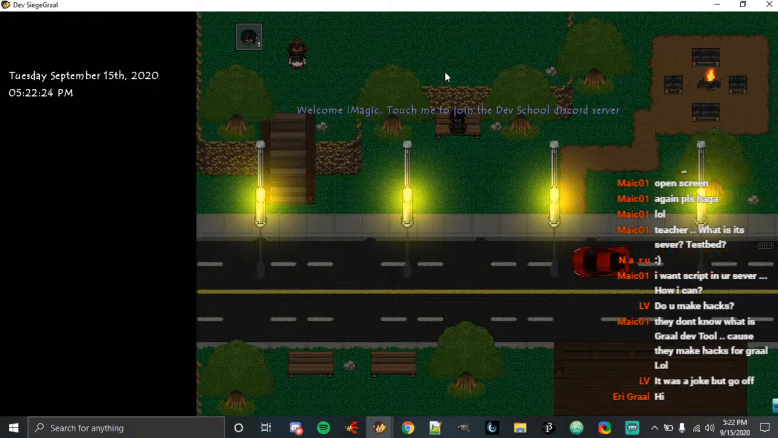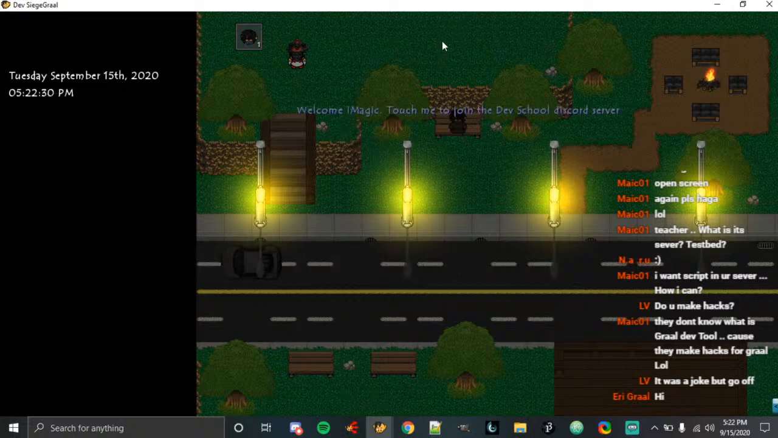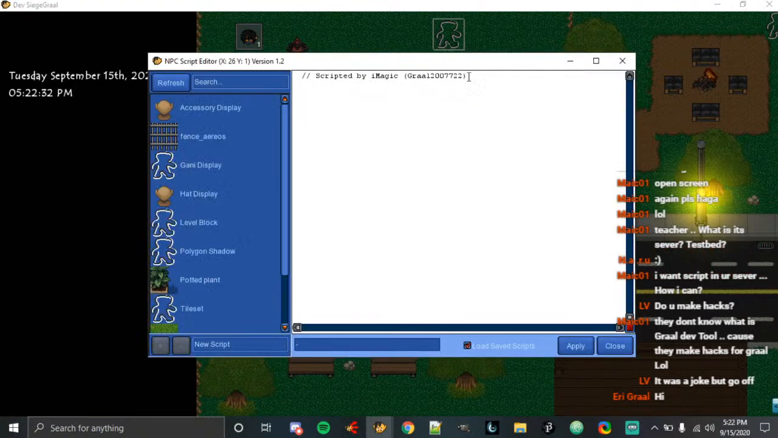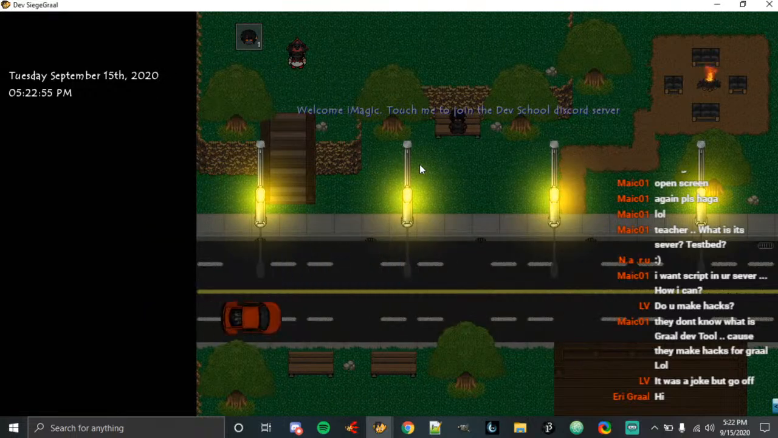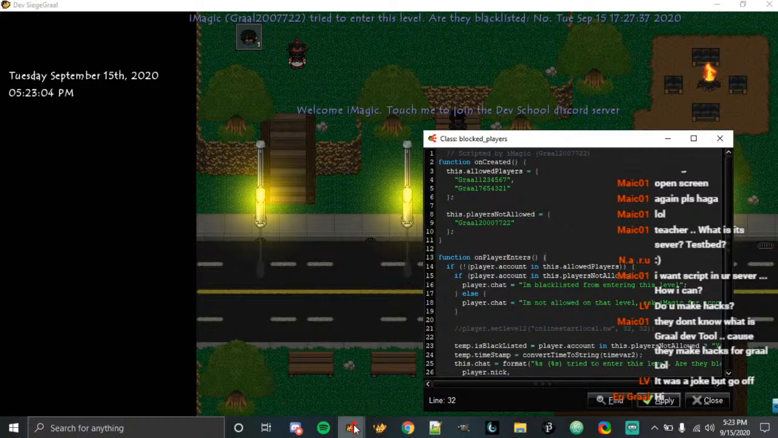So that's when having a class becomes beneficial, because you could just hook this NPC right here up to the same class, and they're going to listen to the same script. So I could just do function on created this.join blocked underscore players. There we go, and it's going to copy the same script. And now if I want to add myself to the list, it's going to do it for both levels, not just one.